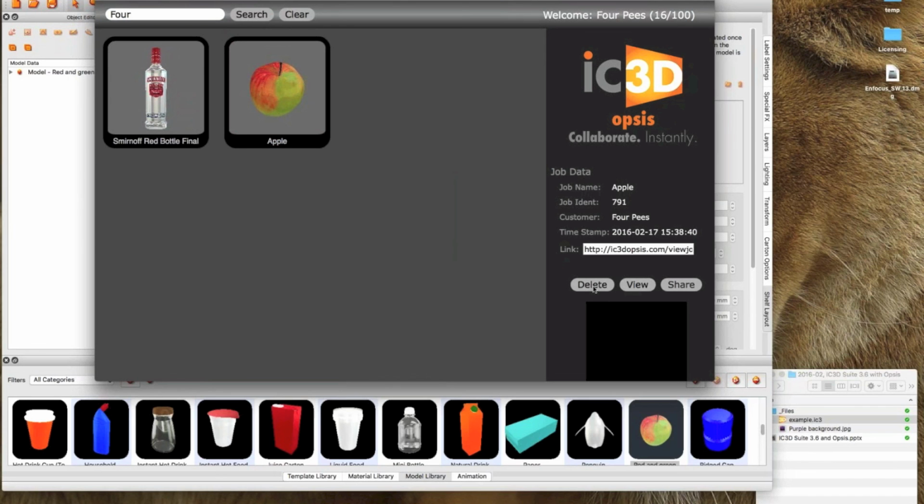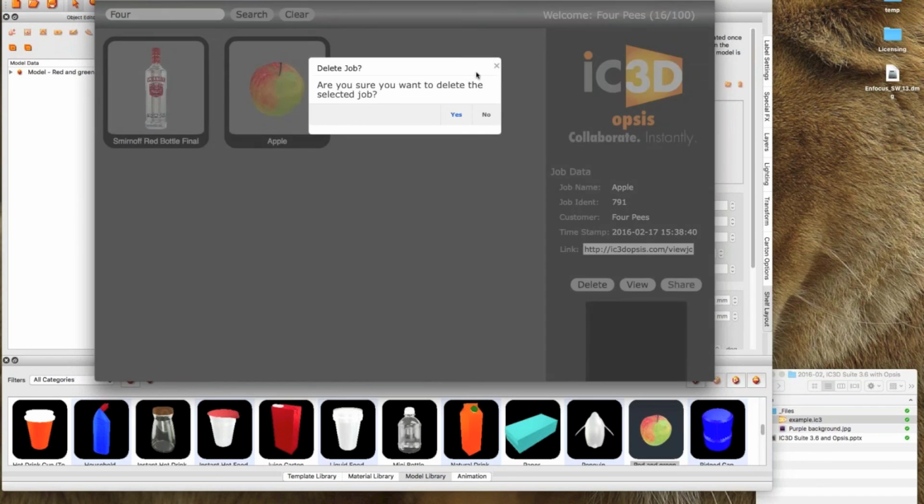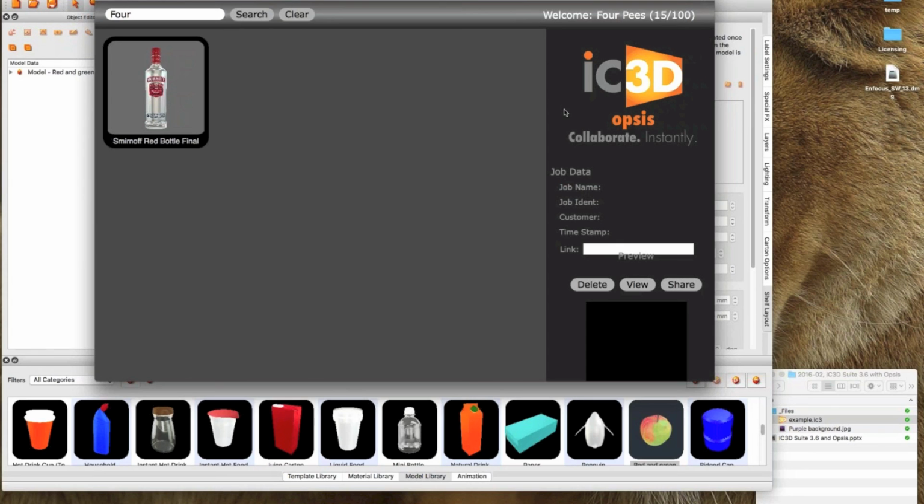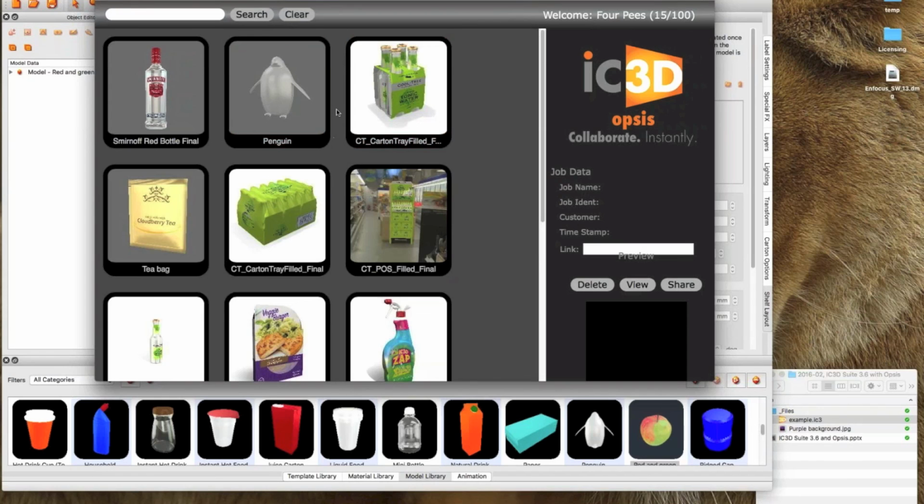At any time, you can delete that model again from OpSys, and there is a count here at the top that tells you what the free space is that you have at the moment. So I have 15 models uploaded out of a default 100 models that come with iC3D Suite in general. So at any time I can upload any of them.